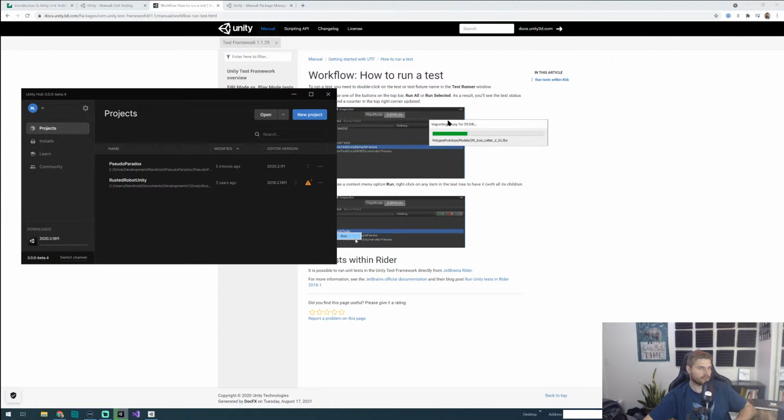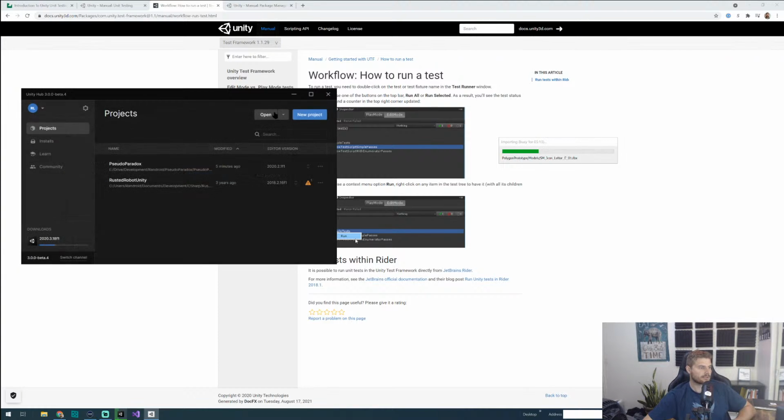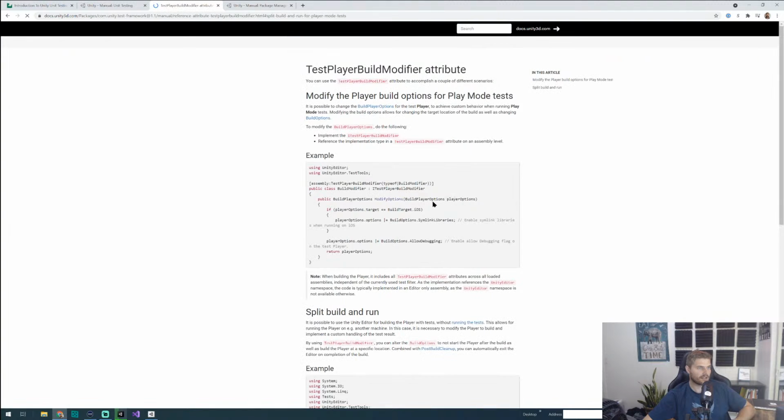I don't know why it re-imports everything. It's kind of what it warned of when I was going to switch platforms or switch versions, but I didn't switch. Extending UTF. How to split the build and run process for standalone play mode tests.